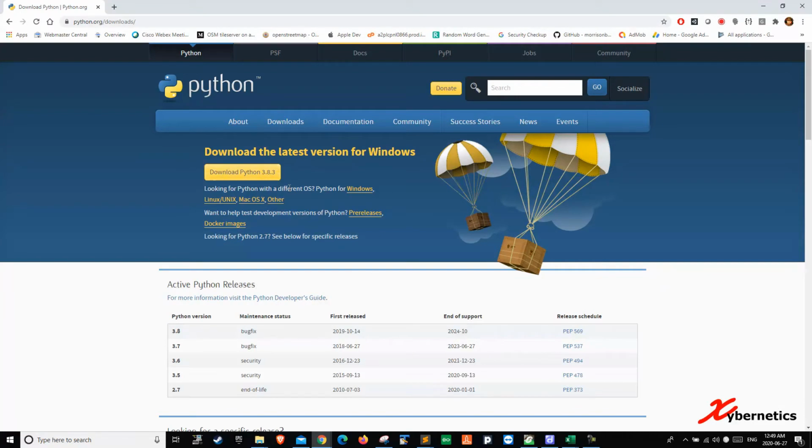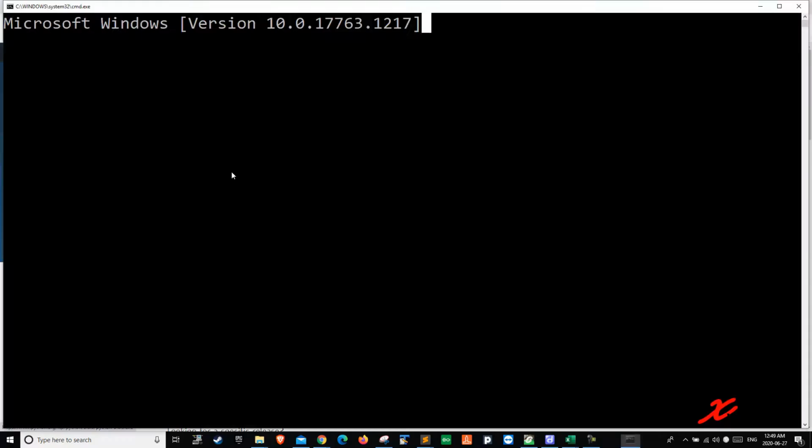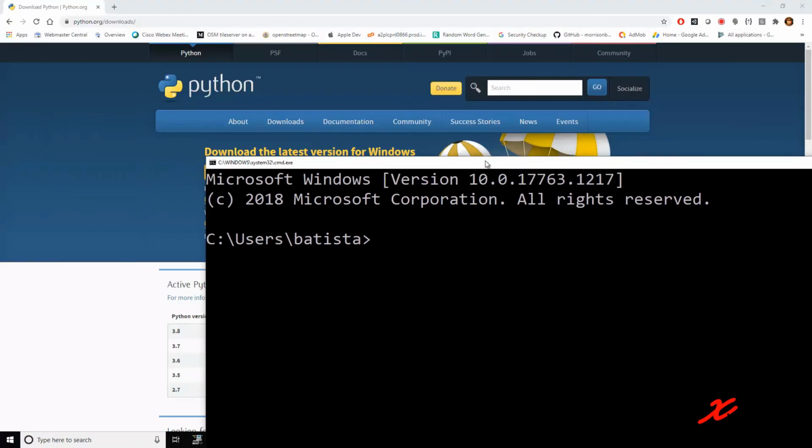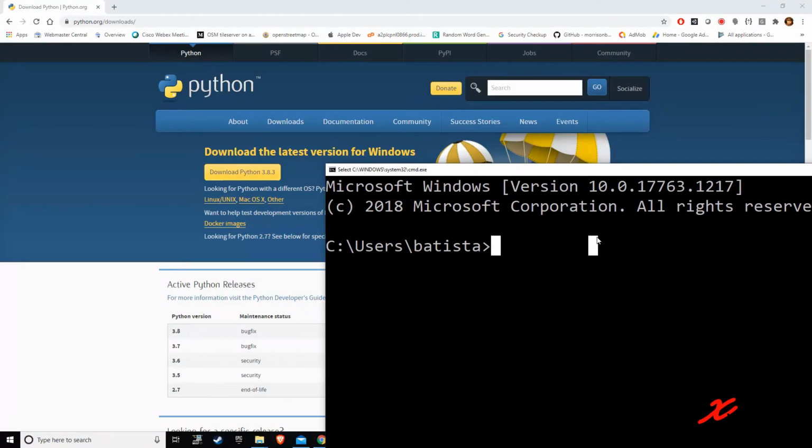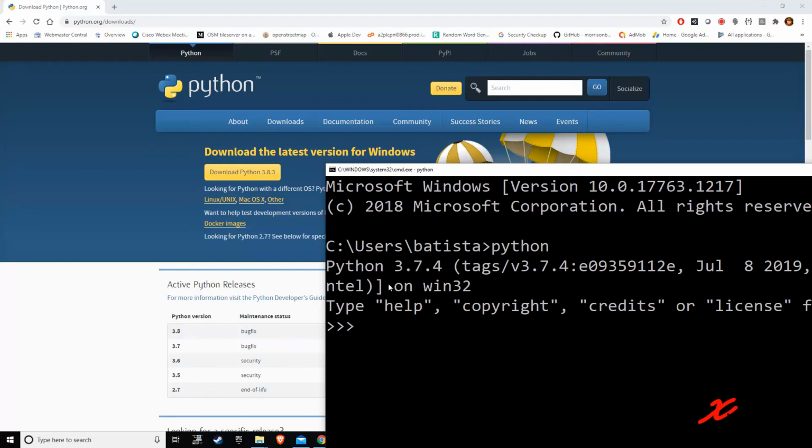I've already installed Python on my computer, but once you install Python, you can launch the Python command prompt using your DOS command. If you open your command prompt here and type python, this is what you should get if your Python is working. You can do simple math like 3 plus 3, which should give you 6. My version is 3.7.4. What's available online right now is 3.8.3. Not much deviation, but it will do the trick for what we're trying to do today.